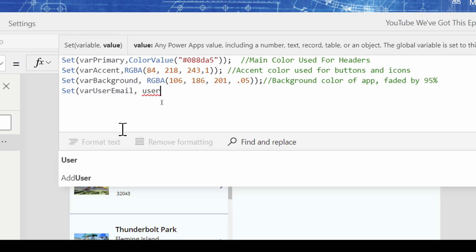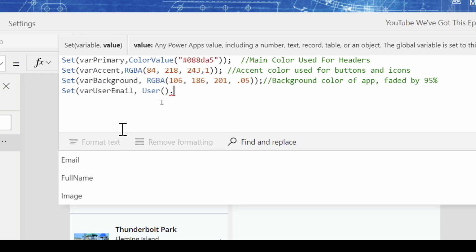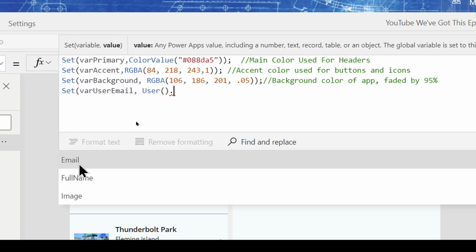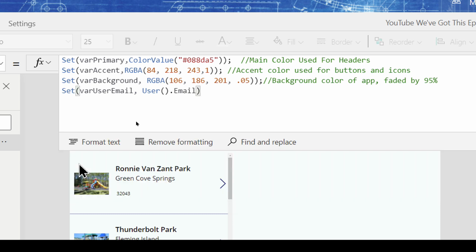What the User function does is it allows you to simply capture the user who's in your application, and then you can go dot and then say return what you want about that user. So I want to return their email. So I'll close this off, put in my comments here. I'm going to put in another thing here as well, and I'm going to say return the logged in user email. And then I'm going to do one more.